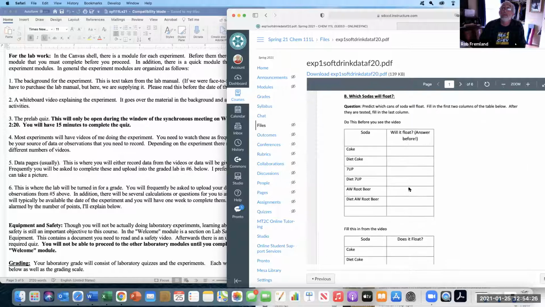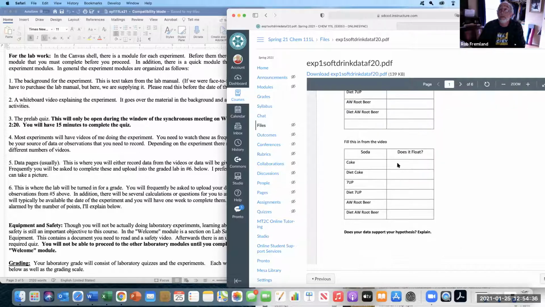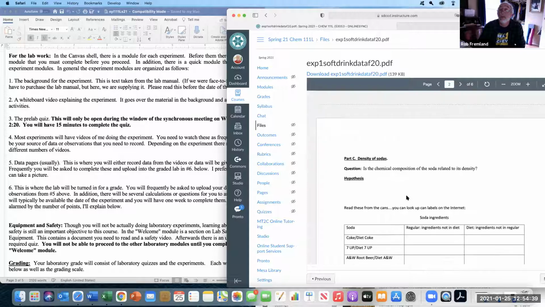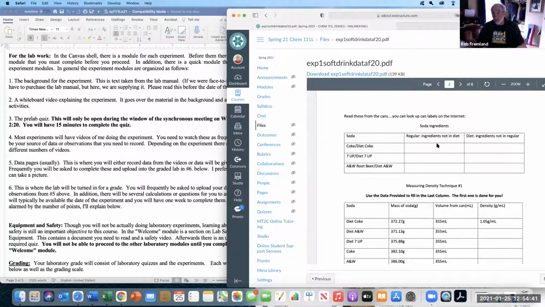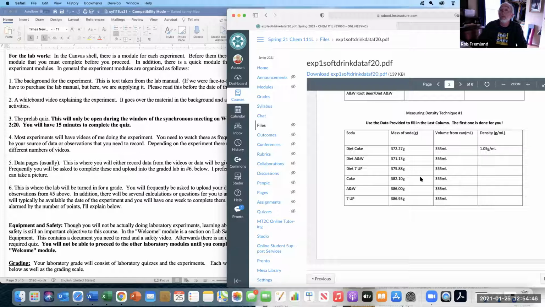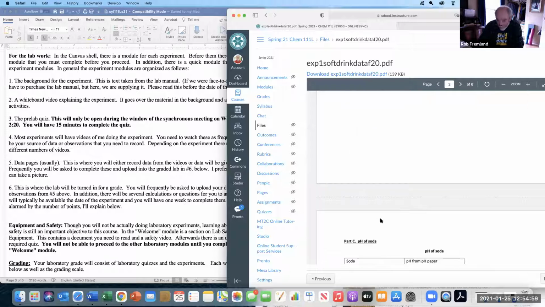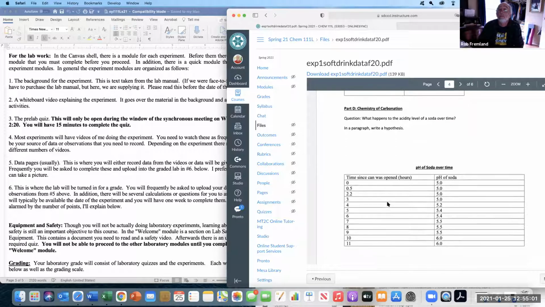So here's the data sheet, and you can see that it says, you know, will it float, answer before you watch the video, and then you just answer the questions here. Then after the video, you can fill it in. And then you just answer these questions, and these will be stuff that if you had actually done the experiment, you would do it. You can see in this case, some numbers are filled in for you. Sometimes you'll have to get the numbers out of the video or the data from the video. It's going to depend on the experiment, but you'll have to fill in the rest of this, right? The rest of this, answer these questions here, and so on and so forth.